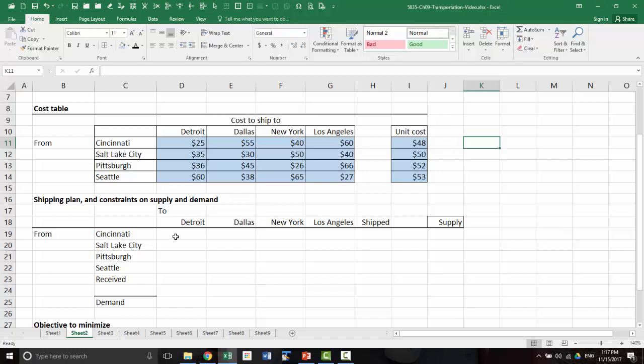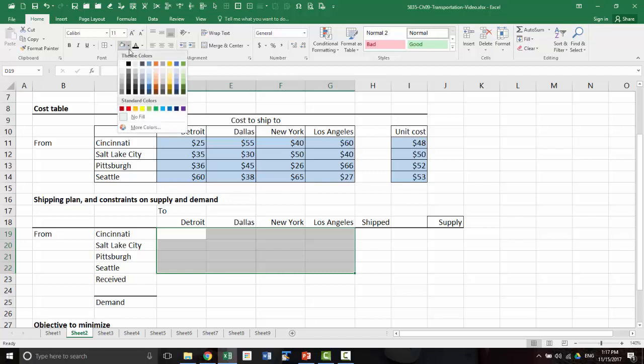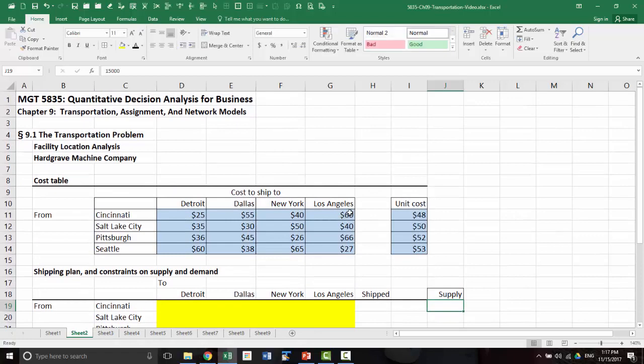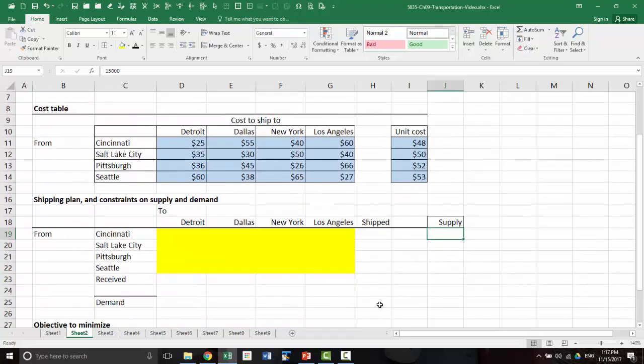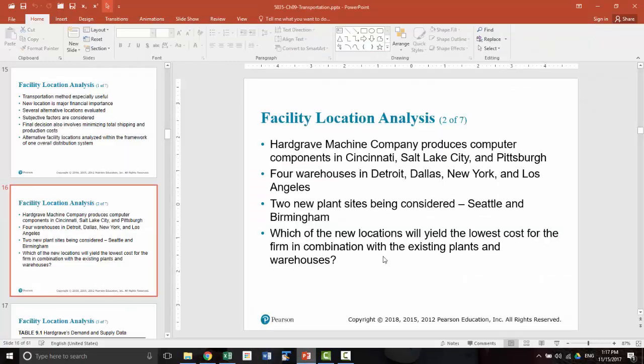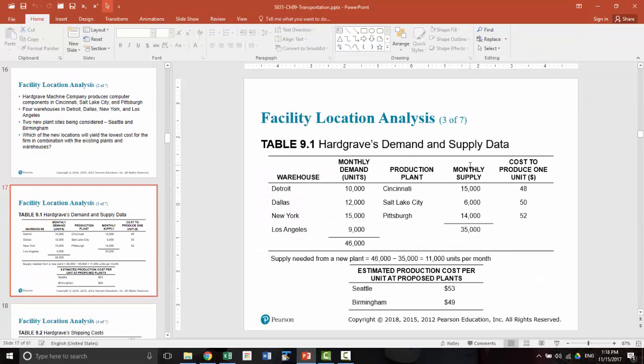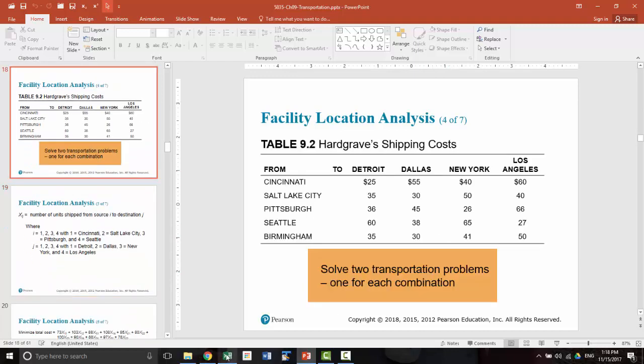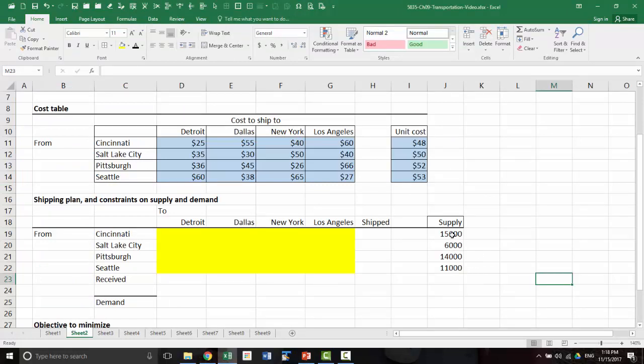Now we will proceed like what we did in the previous transportation problem. So we're going to look at transportations here. Those are the changing cells. And the supplies are given. The problem states what the supplies are. So here these are the monthly supplies, and these are the monthly demands. And these are the costs. So these are input.